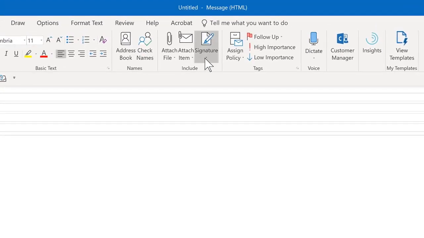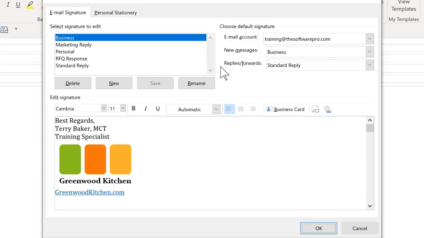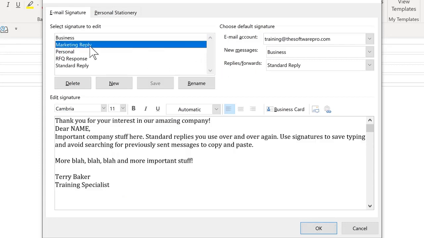Let's look at this again. So we'll go back to Signature, Signatures, and here we have, obviously not a real-life marketing reply, but the idea here is that this can include any of that standardized boilerplate text that you might be using repetitively. This is a lot faster than saving this text to a draft message or to a Microsoft Word document where you have to paste it in.